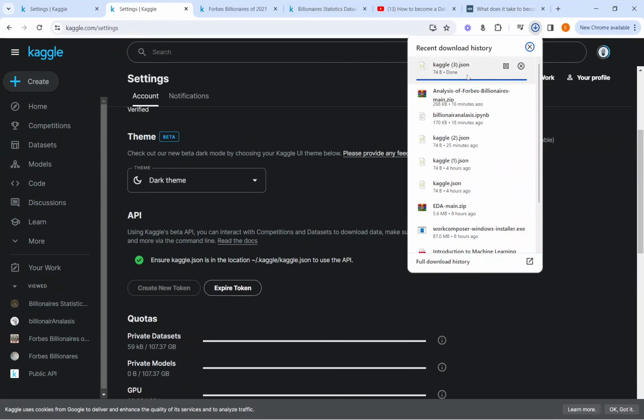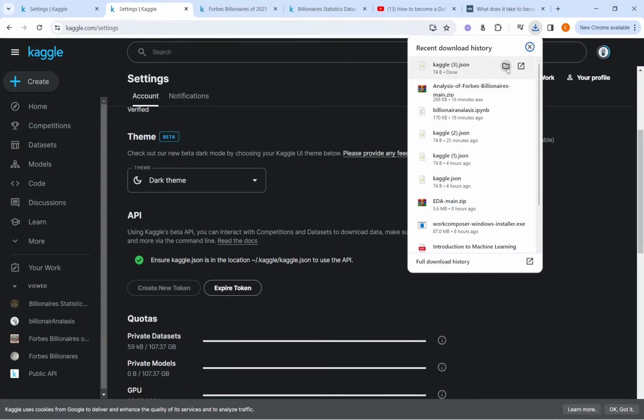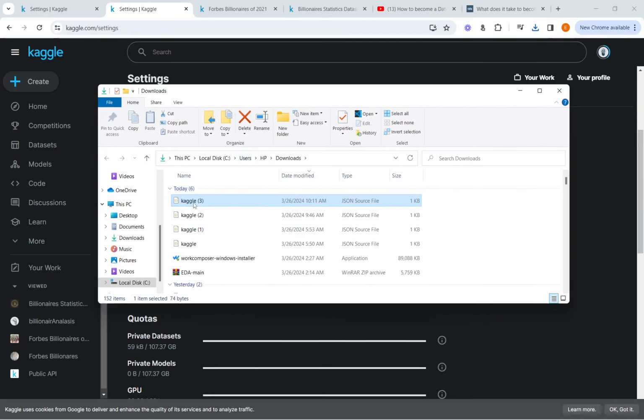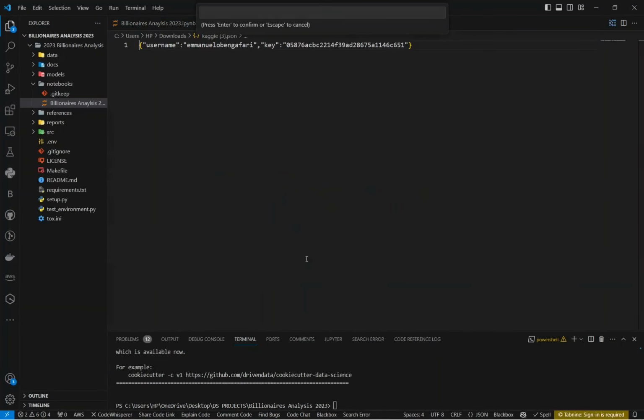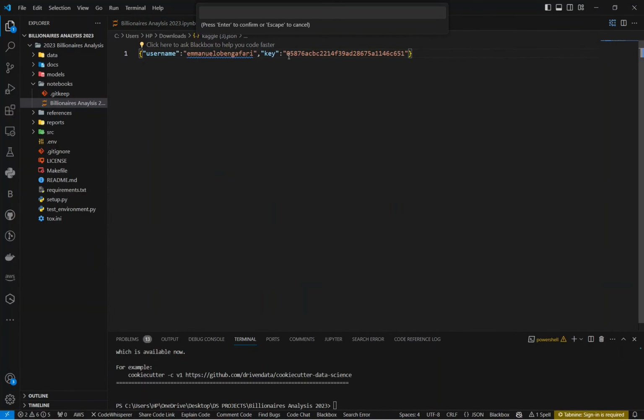So just go to your download folder or wherever it was downloaded, open it, and you can open this within any of your IDEs. I'm just going to open it right in VS Code. Now I have my username and my API key. I'm just going to copy my API key, since I have the username already.